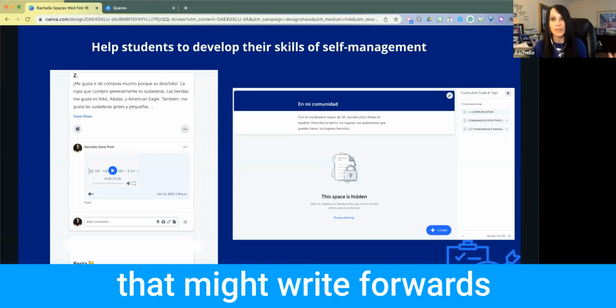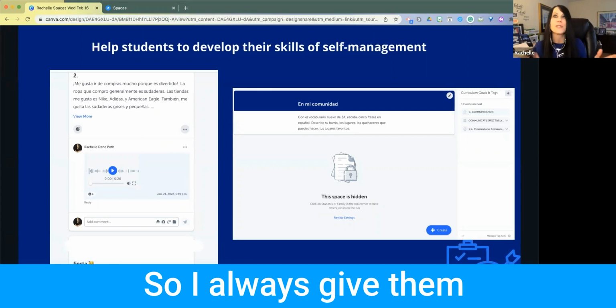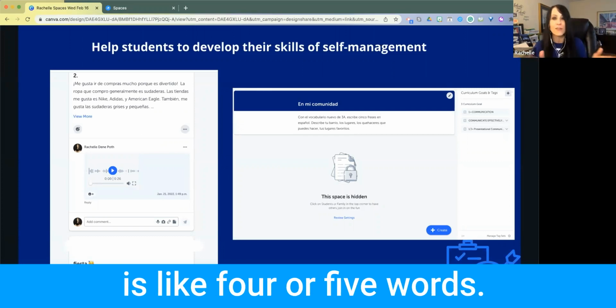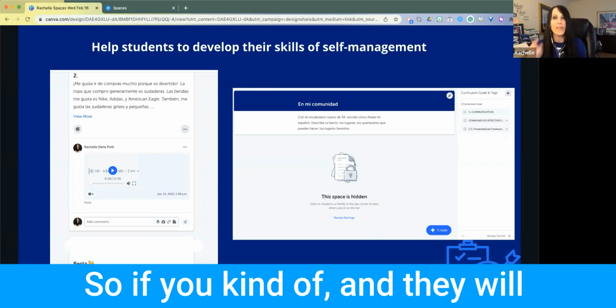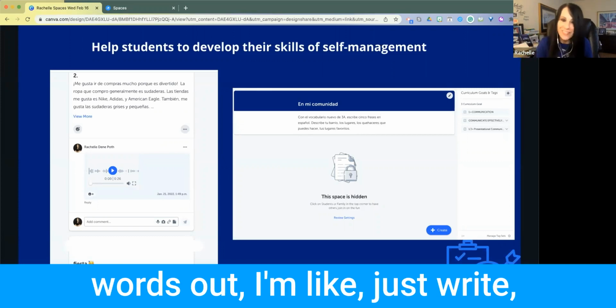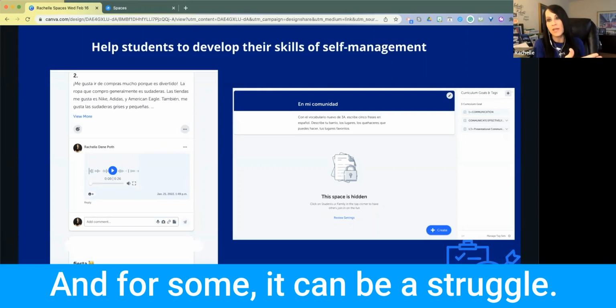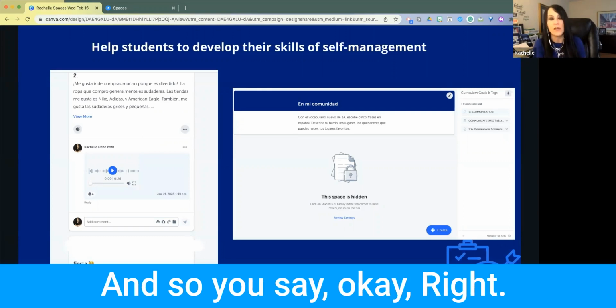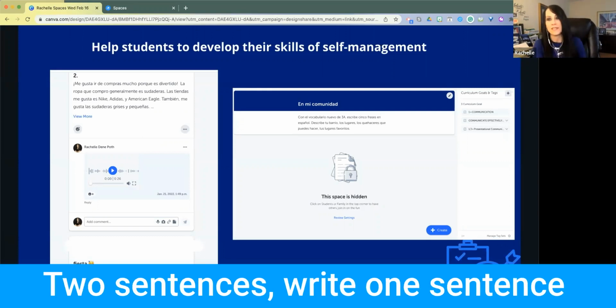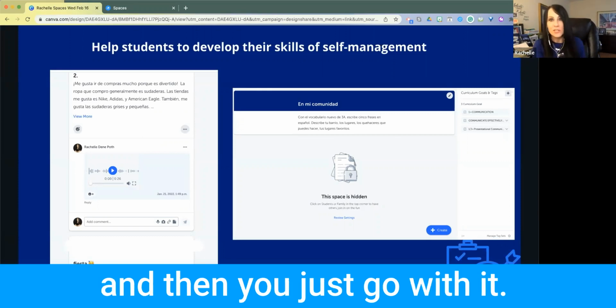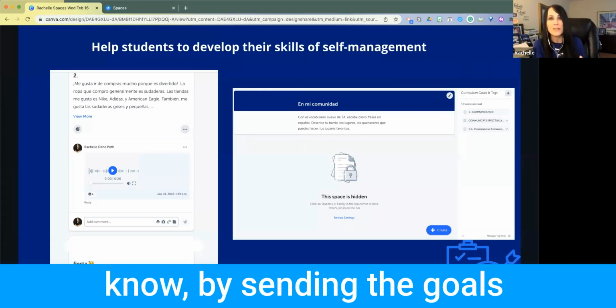And then I have some that might write 4 words. So to balance out, I always give them an average sentence is like 4 or 5 words. And they will sit there and count all the words out. I'm like, just go for it, just write. And for some, it can be a struggle. So you say, okay, how about write 2 sentences, write 1 sentence, and then you just go with it. So helping them by setting goals.